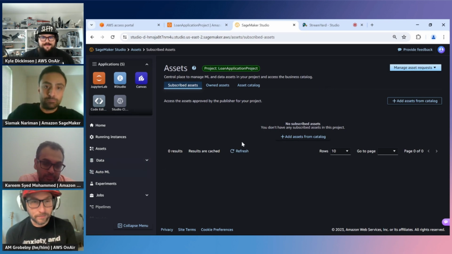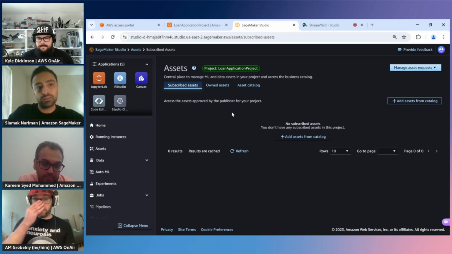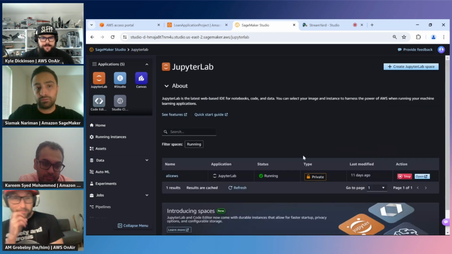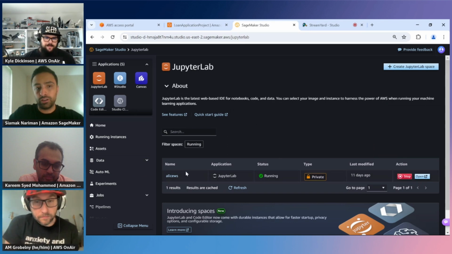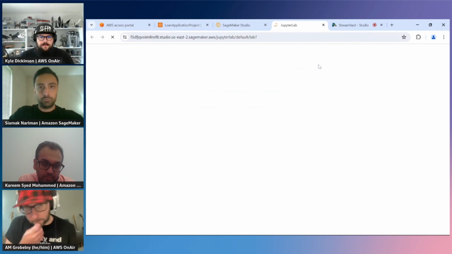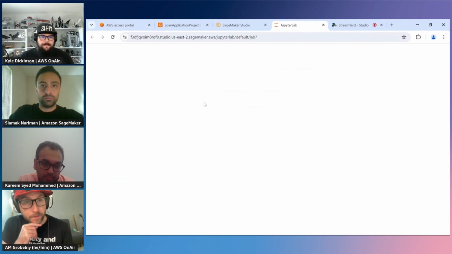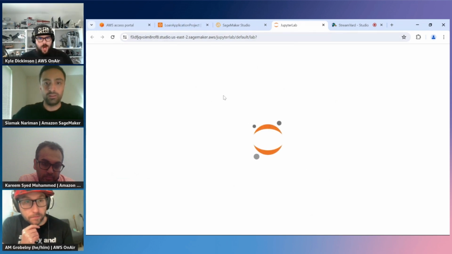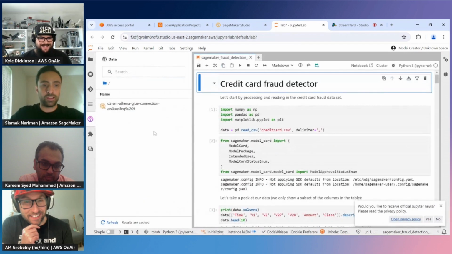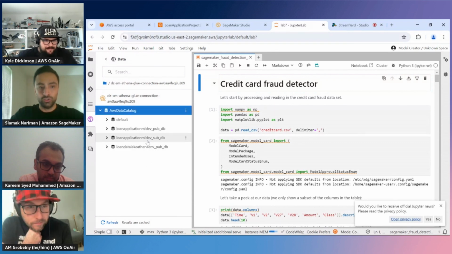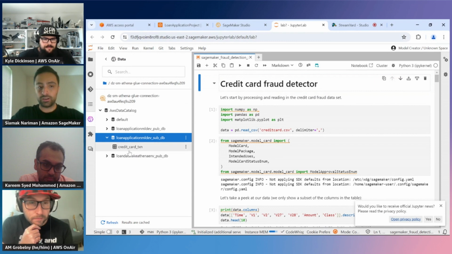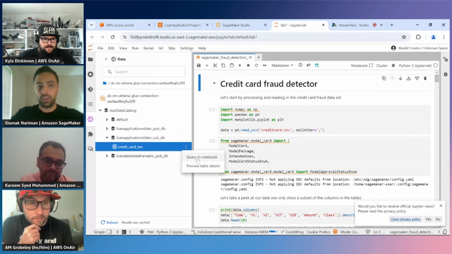Okay. So after Alice has access to this data, she can go to Jupyter Lab, right? Now, she already created a space in Jupyter Lab. She can go ahead and click open. Now, on the left side, we have this little brain button that you click on, and then you can navigate to the loan application project that you were part of. And now you're able to see that credit card transaction data. And you can simply query on this and then open that notebook.